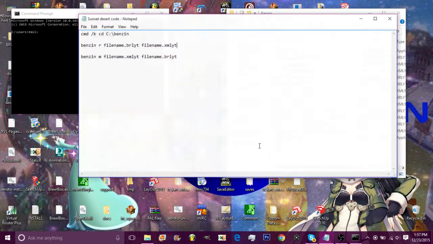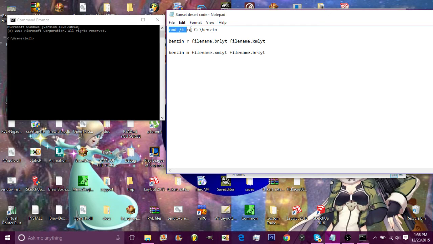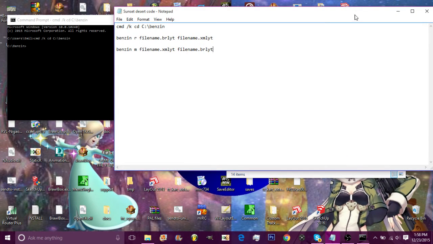That's what you need. So, the command for launching Benzin is going to be this command up on top, because that's why we put it in the C folder, because this last part of the command focuses on where it is. So cmd /k cd. After you put the C, use the forward slash, which is basically just the slash underneath the backspace key, and then Benzin. See, now you've launched Benzin. So these commands here are the main commands that you're going to use. This first one converts the brlyt into an XML, and this one does the other way around. The key difference is these two letters here, and of course, the way these are switched.